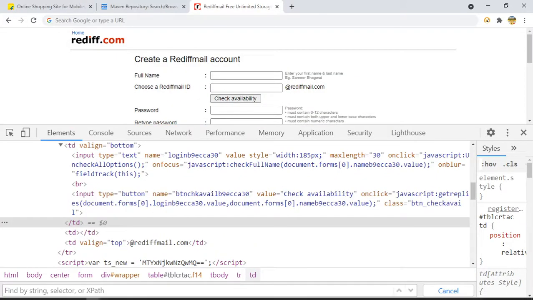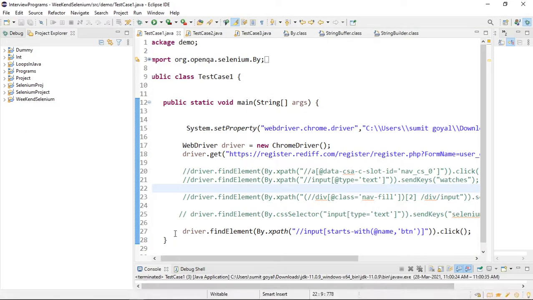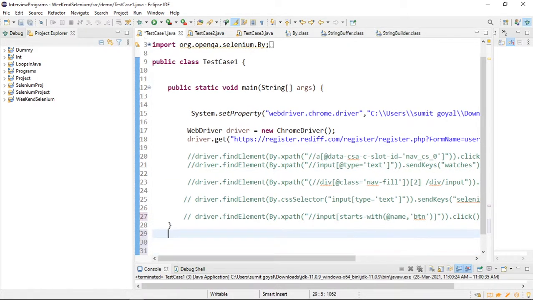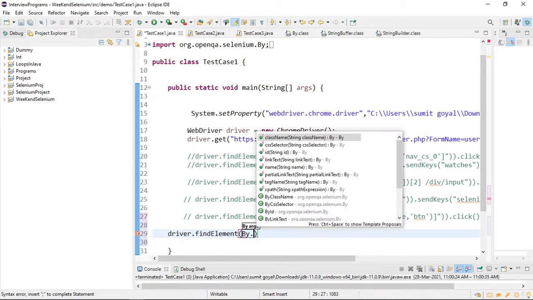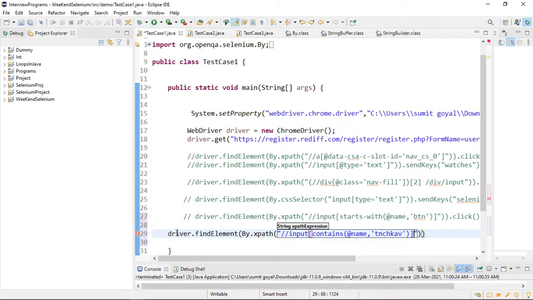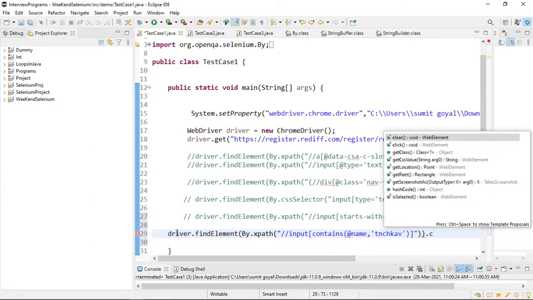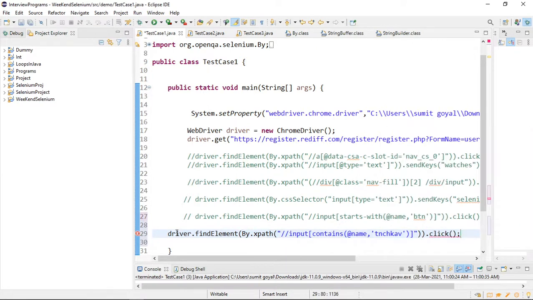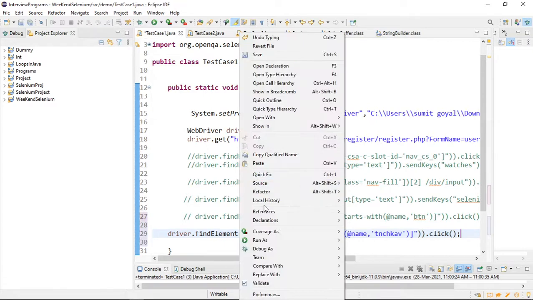And if I try to run my program, driver dot find element by dot xpath dot click. Yes, we have to click it. And if I save the program, and try to click it with the help of code, let us see what will happen.